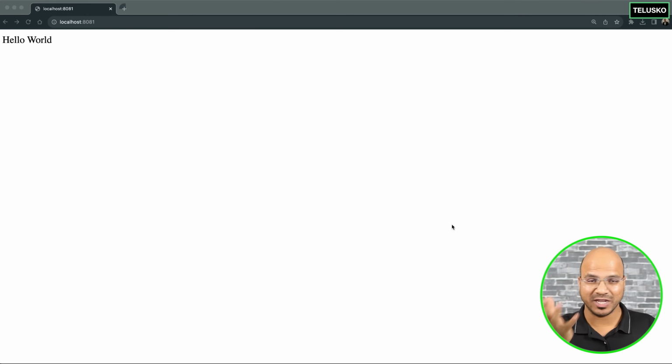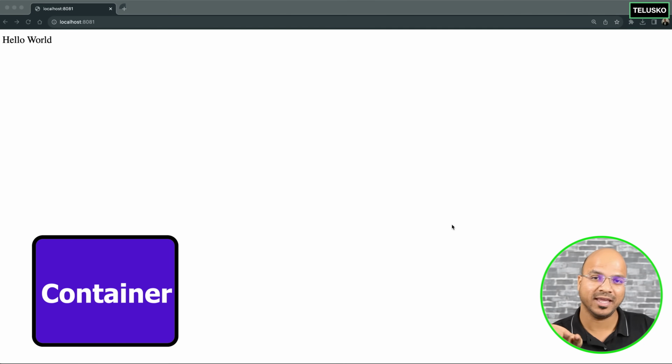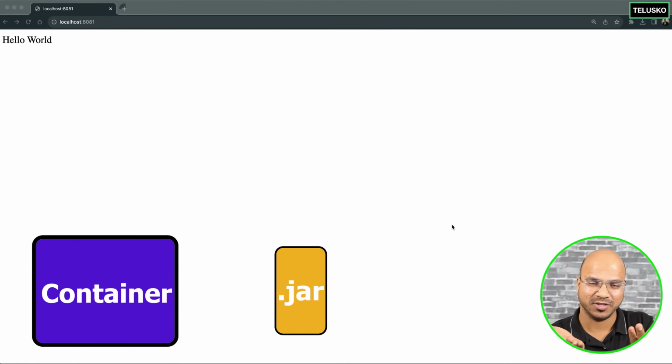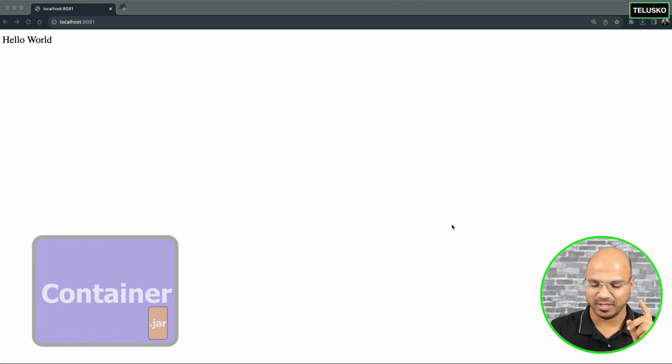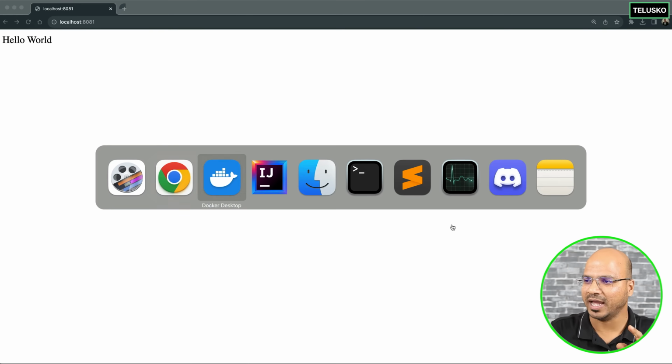So till this point, we got our container ready, and then we also have a jar ready. You just have to copy this jar and put that in the container. How will you do that? Okay, let's go back to container first, and we were doing that in the command line.